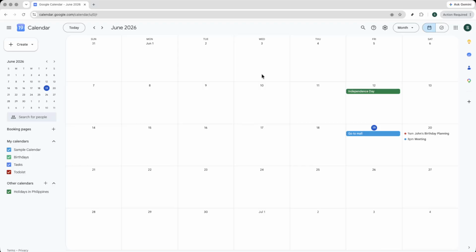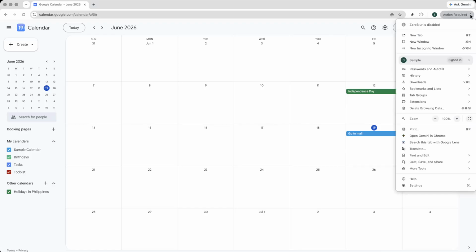Next, look to the top right corner of your browser window. Here, you'll see the Chrome settings icon, which looks like three vertical dots. Hover over this icon, and a menu will appear. This is where you'll find various options to customize your browsing experience. Now click on the settings icon and the menu will expand.